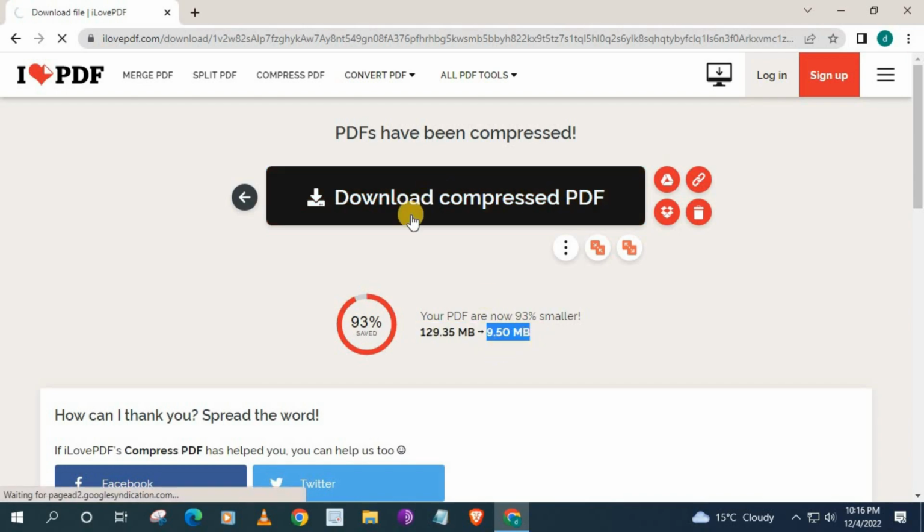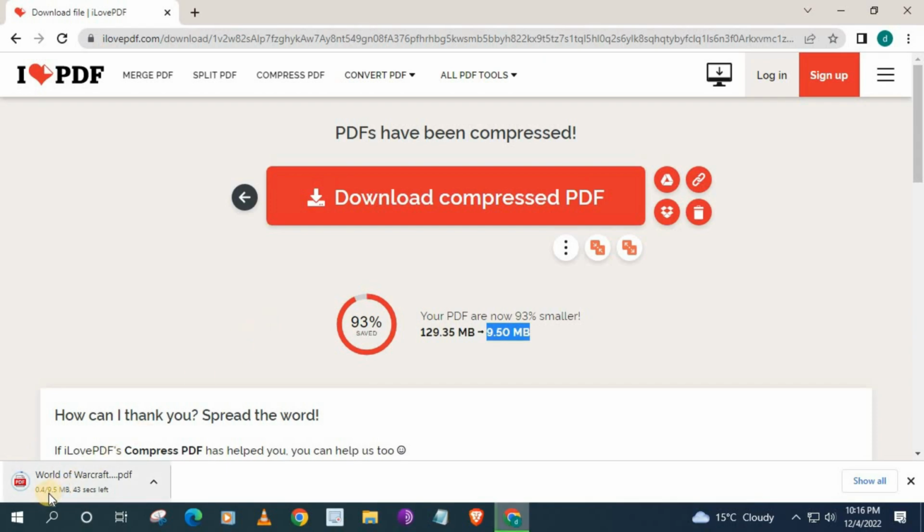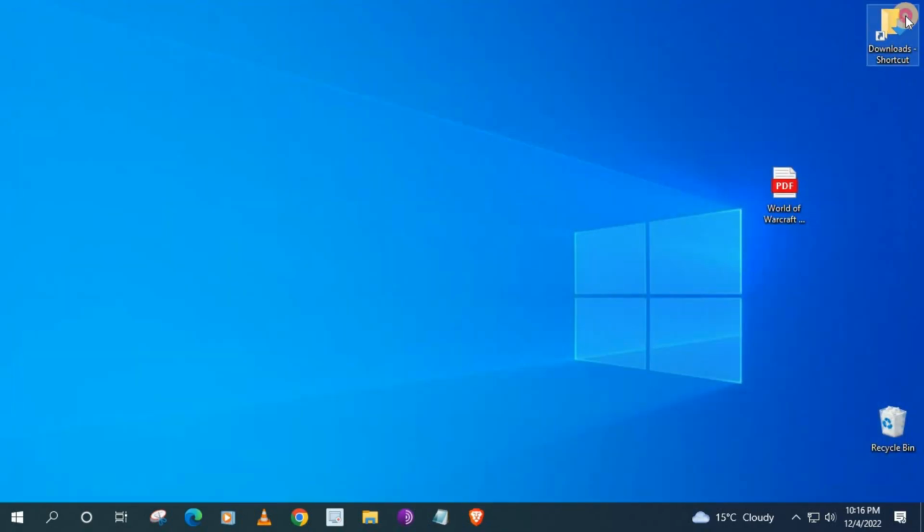Download the new compressed PDF here. New PDF is now downloading to your computer. Go to your Downloads folder and retrieve the PDF.